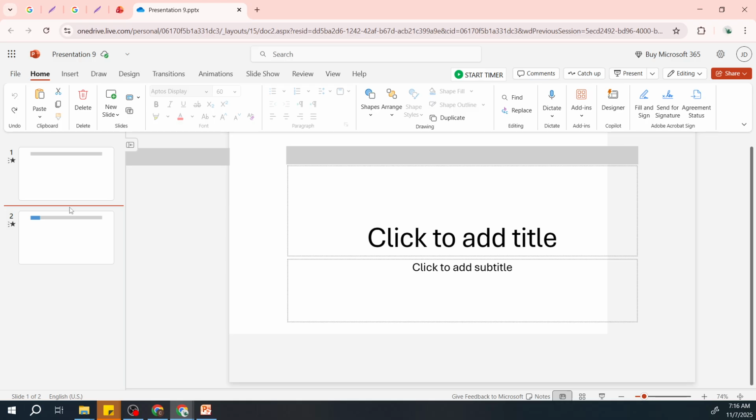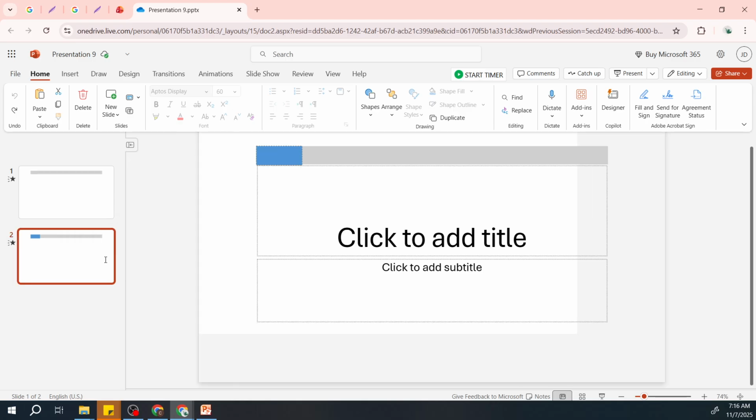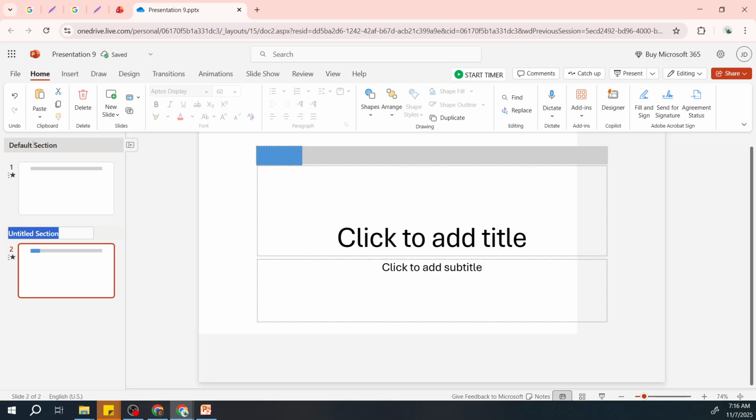Once you have an idea, move your cursor to the spot you've chosen, then right-click. A context menu will appear, presenting several options. From these options, select Add Section. This command might be at the top or somewhere in the middle of your menu list, so be sure to look carefully. After you hit Add Section, you'll notice a new section named Untitled Section appears in the thumbnail pane.